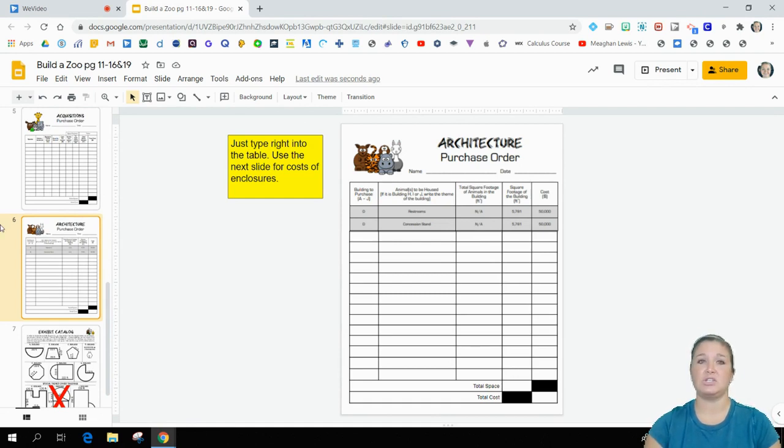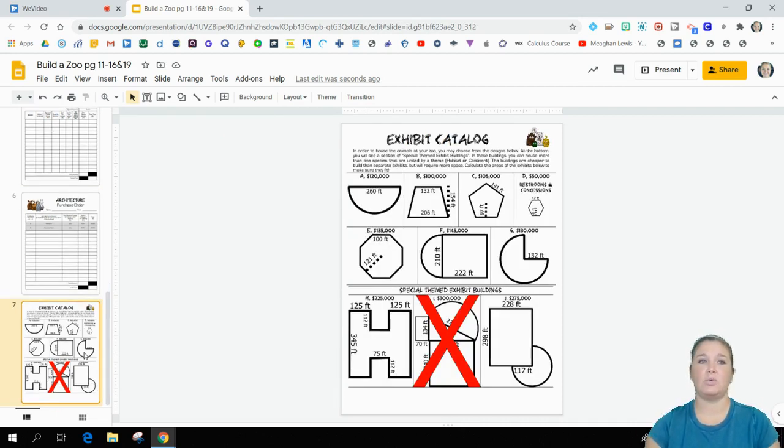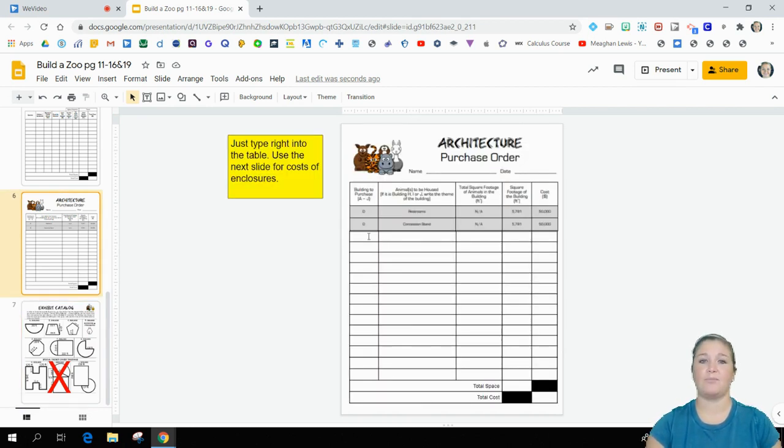Also, pay attention to how much money each animal brings you. I did put a minimum requirement of spending at least $1 million. It's not too terribly difficult, but at least $1 million, and you have a maximum of $2 million. And then here is your building, how much each building costs. That might change your mind on what building you choose for what animal, just based on costs alone. The special themed exhibit buildings are where you can have multiple animals as long as they are in the same habitat. And you'll fill in all of these. These are tables that you can just type right in there.